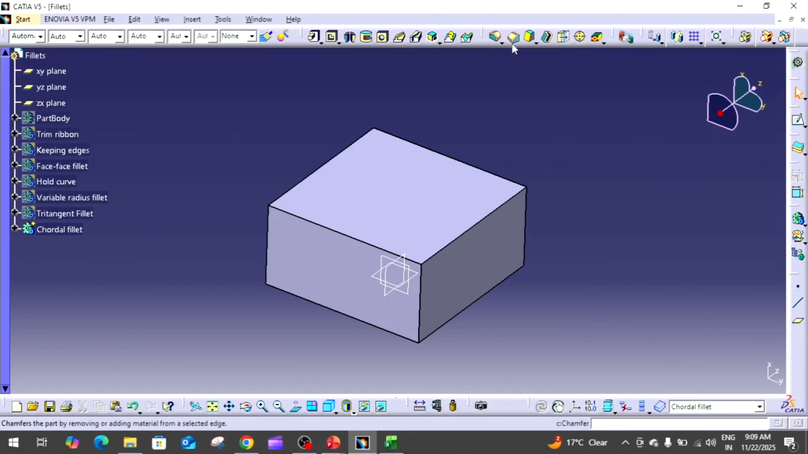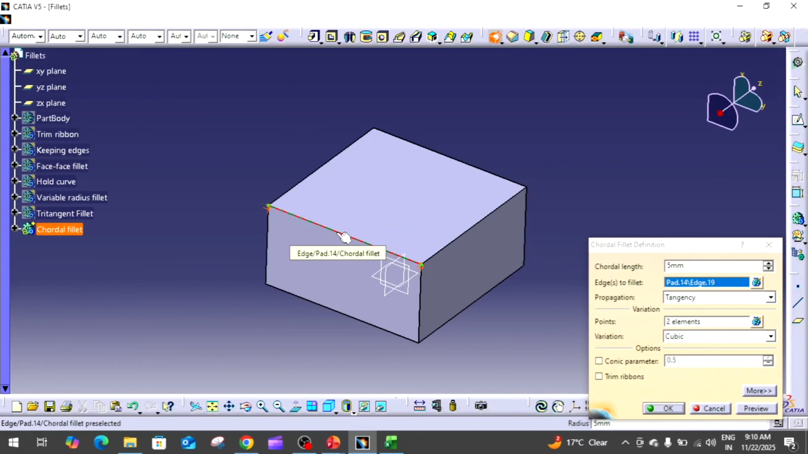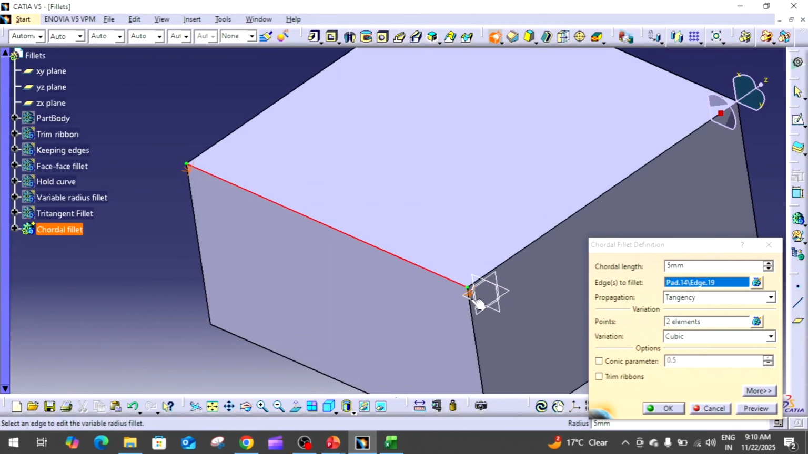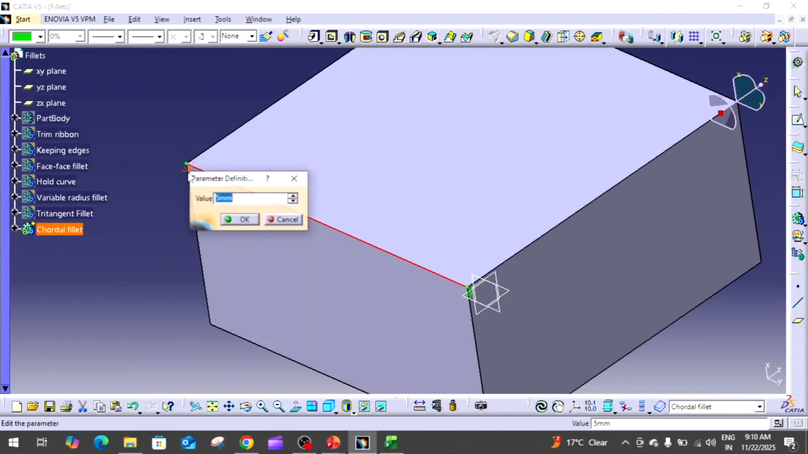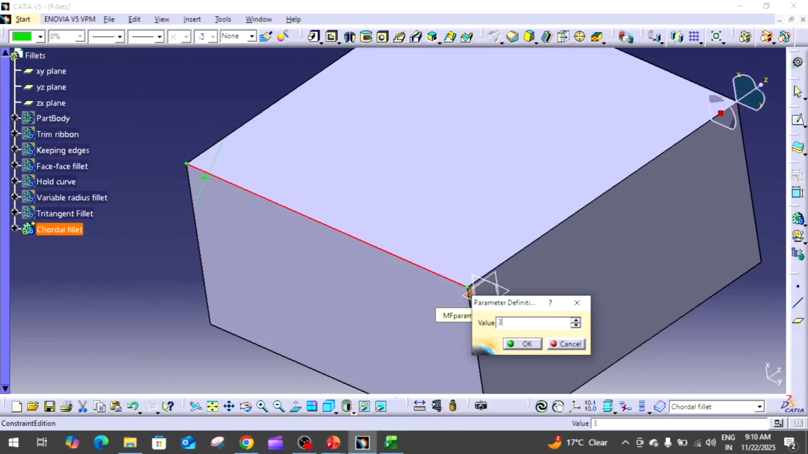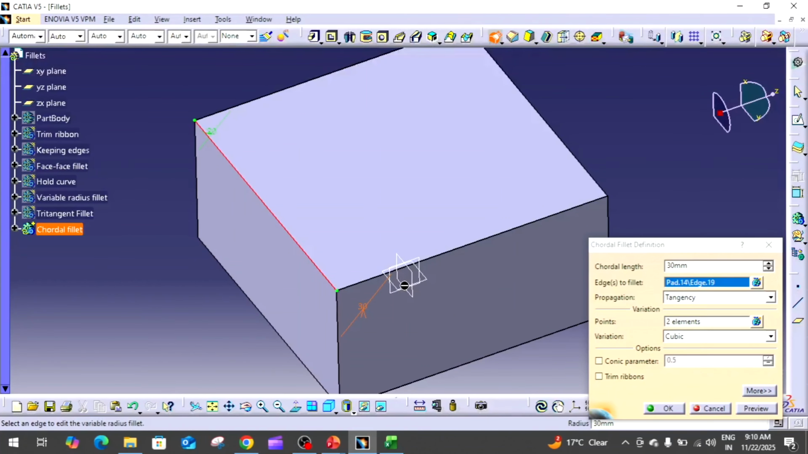Now in the fillet tools, you can find the Chordal fillet. When you click on Chordal fillet and click on any edge, you can see there are two different lengths given at both ends. You can change it to, let's say, 20 for clear visualization. I am making these two lengths bigger. Now you can see instead of radius value, it's showing us the length or the width.